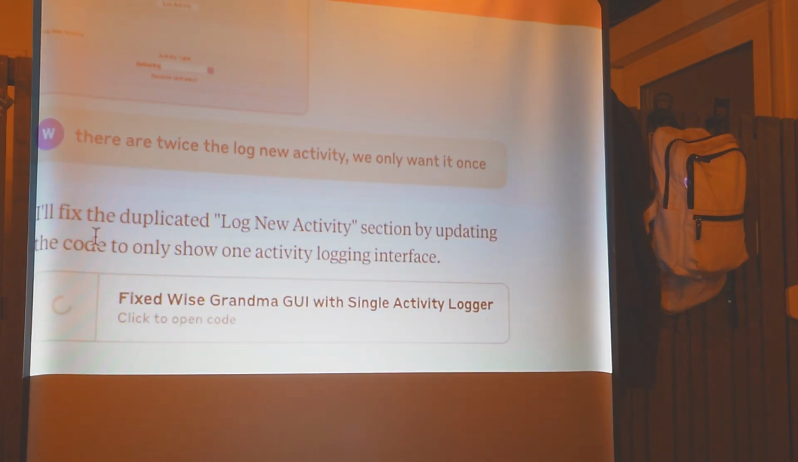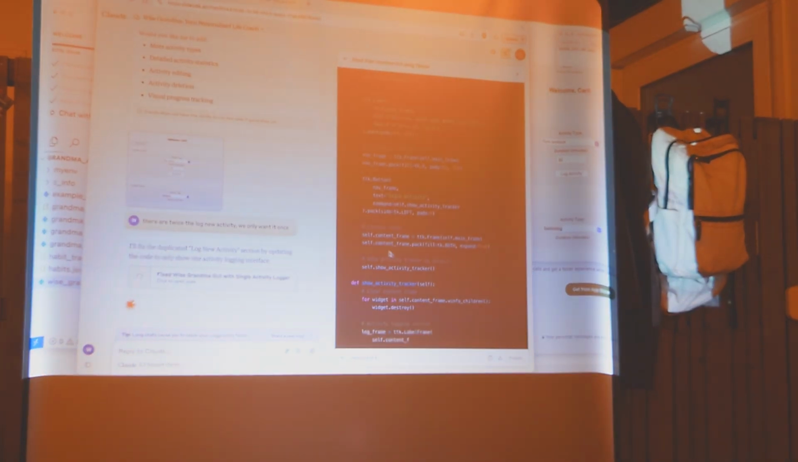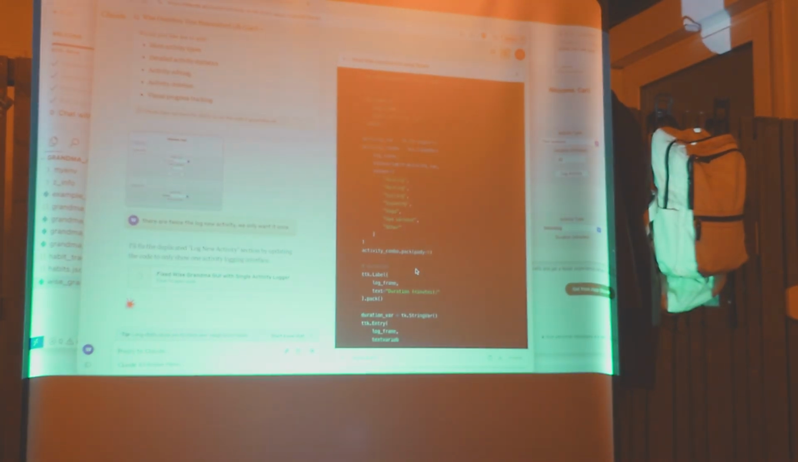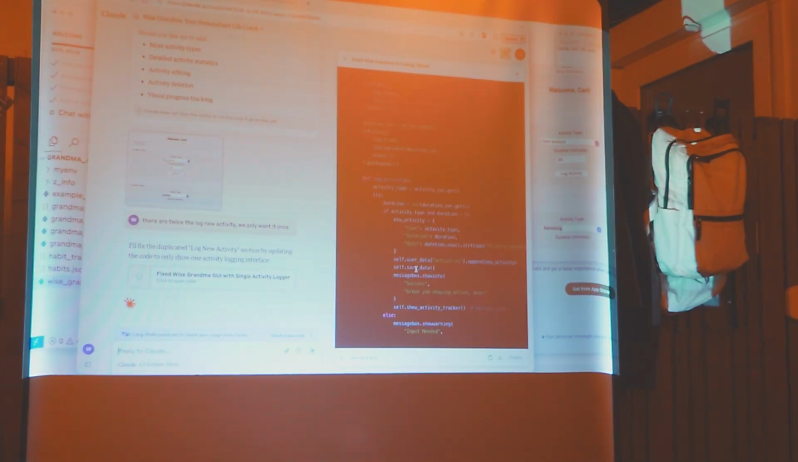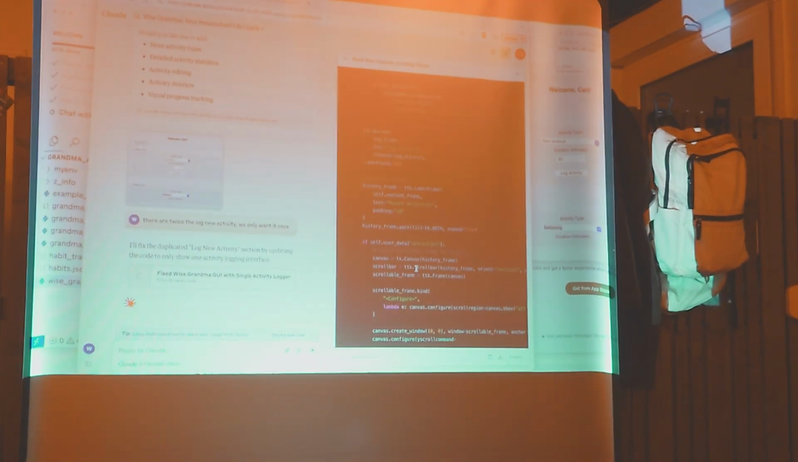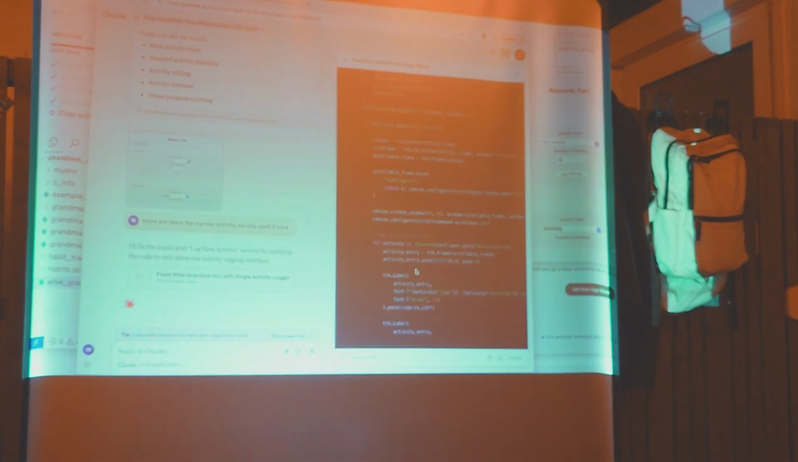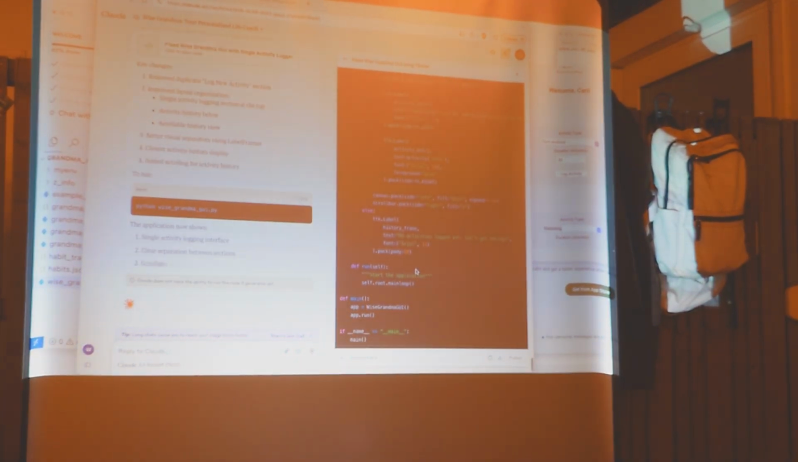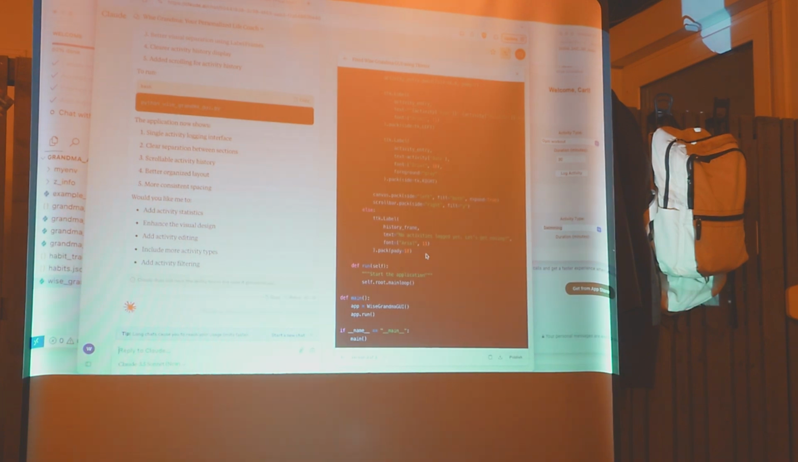So now he writes, I'll fix the duplicate log new activity section by editing the code to only show the active login interface. So he got it. That's amazing. You can just take a screenshot. Before, you had to take a screenshot, write a long text, send it to a team, back and forth 10 times, and hopefully things will be fixed. Here, just send it out, and he works on it.